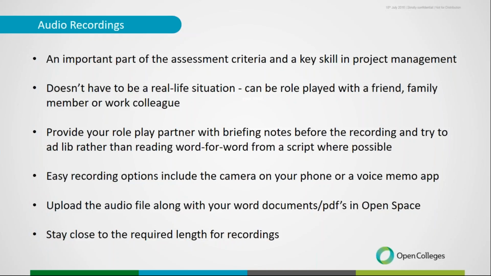So the main thing is not to stress too much about them. Think of it as a normal conversation and a way that you're showing that you're able to communicate in a work environment.